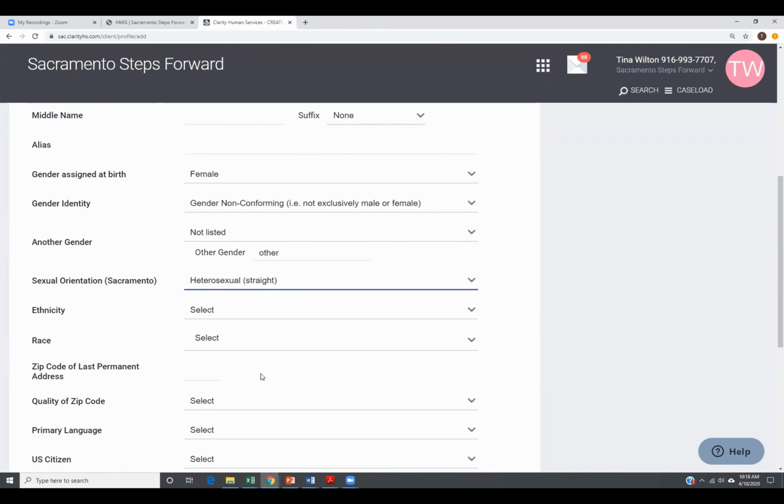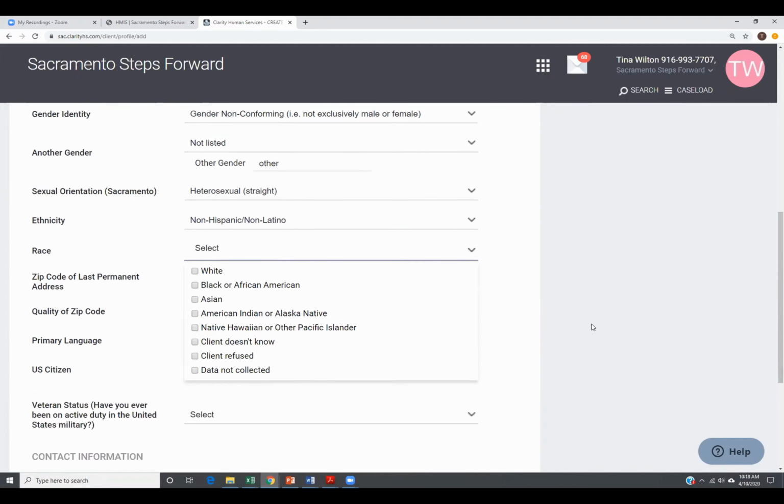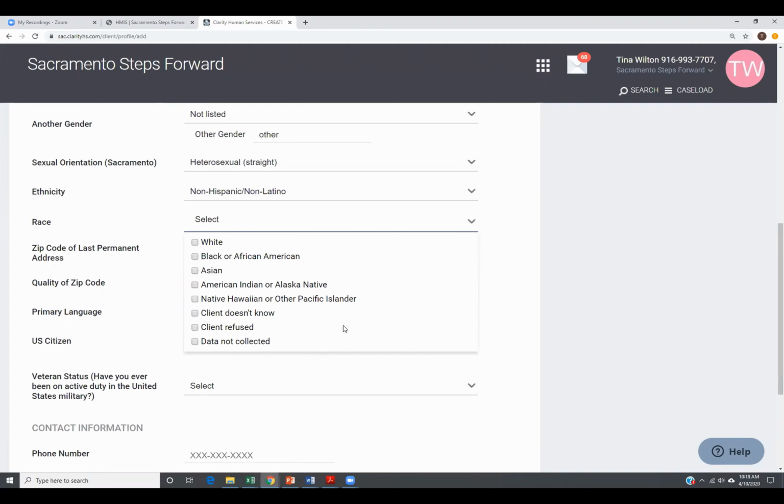The next two things we have are ethnicity and race. For ethnicity, we just have non-Hispanic, non-Latino, or Hispanic Latino. And then for race, we have all of these options: white, Black or African American, Asian, American Indian or Alaska Native, Native Hawaiian or other Pacific Islander, and then our standard 3. This is the only part in HMIS where we can select multiple options. So I can select 2 of these if I'd like, or all of them, but it won't let me select all the races and one of these 3.